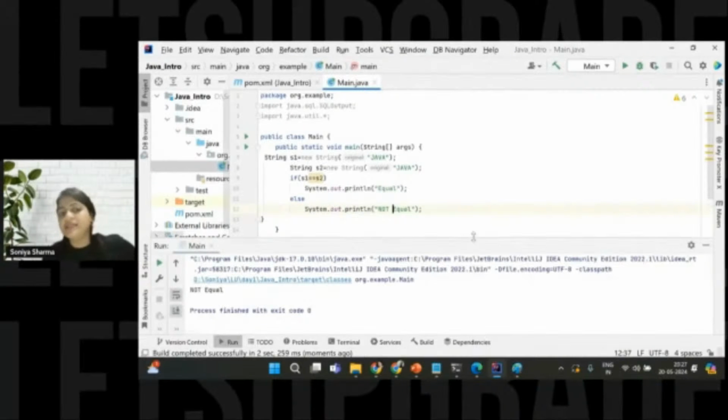Are you guys understanding why the answer is not equal? Why is it not equal? You can see Java and Java, both the words are same. So this is not equal because you are having the heap memory and both the memories are different. So this particular double equal to checks the reference, checks the memory.